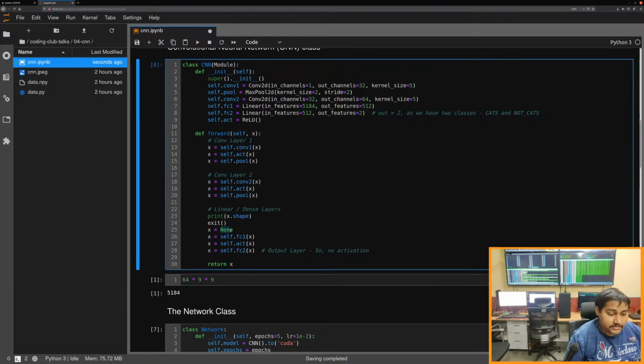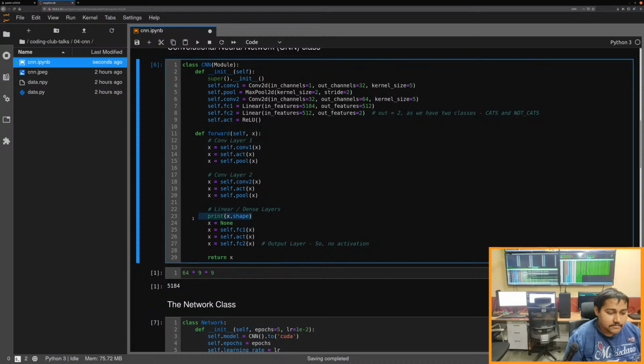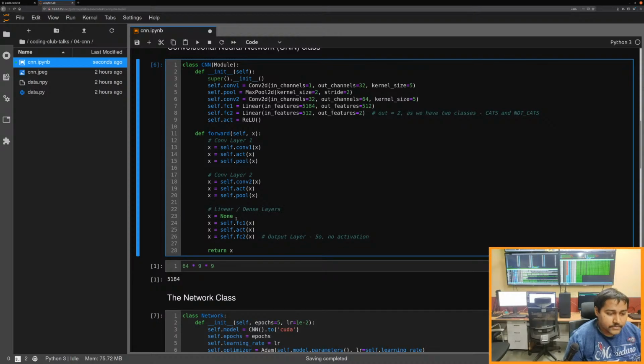Now this also needs to change. I mentioned that we need to flatten the final output from the convolution layers before we pass it into the fully connected layers. For that, again, there are multiple ways to do this, but what I'll be doing here is a rather simple trick that people use a lot.